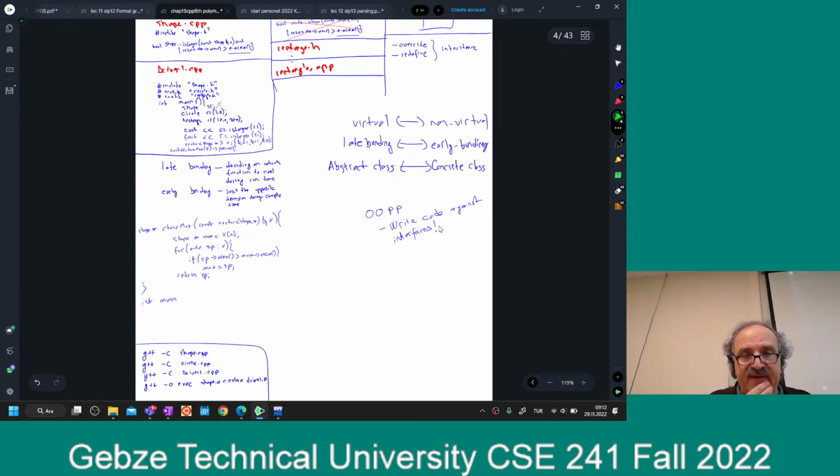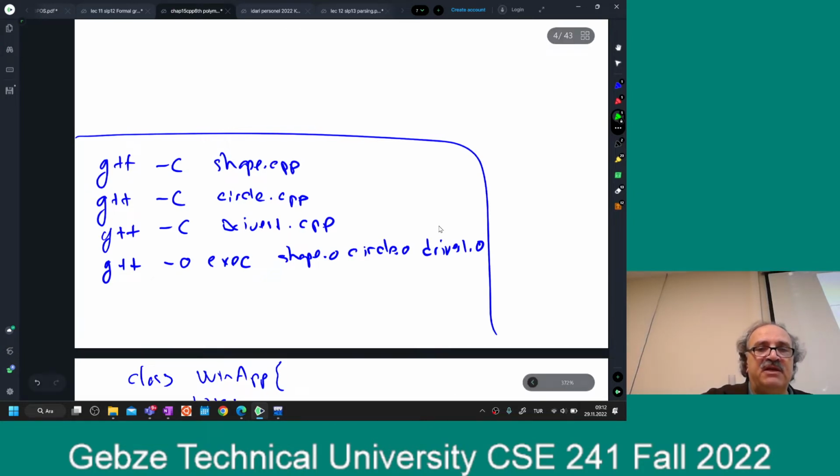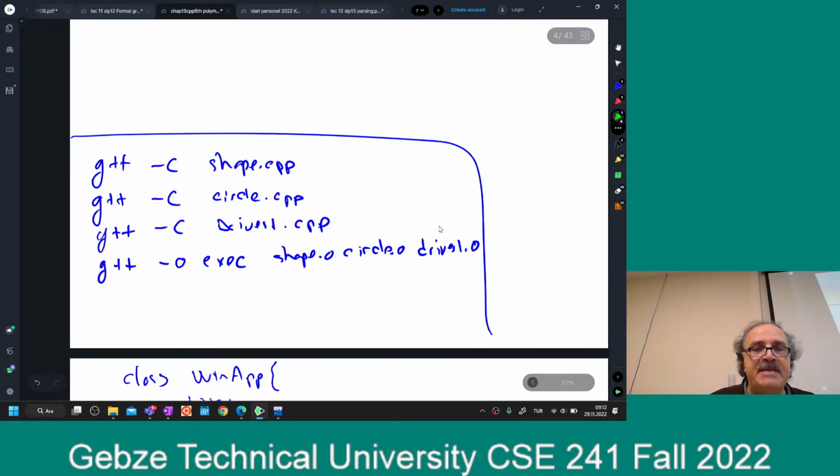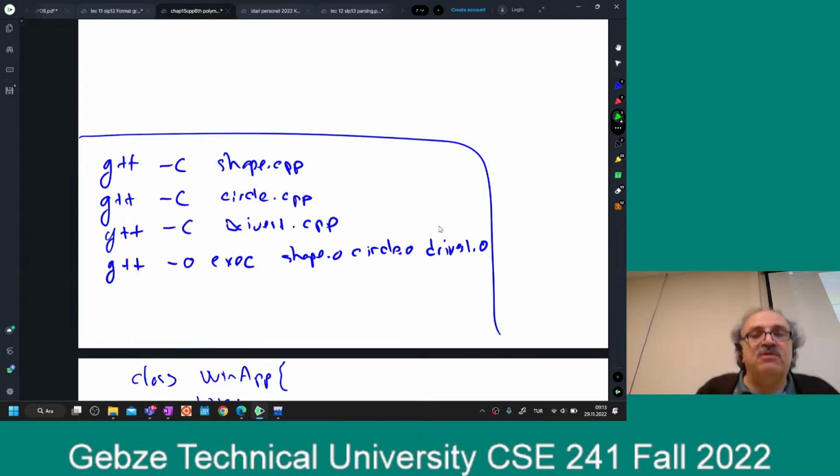Okay, good. Do you know why I wrote this here? I am saying that to be able to compile shape.cpp, you don't need any of these. Shape.cpp could be compiled by itself, but to be able to compile circle.cpp, of course you need shape.h because circle.cpp depends on shape.h.